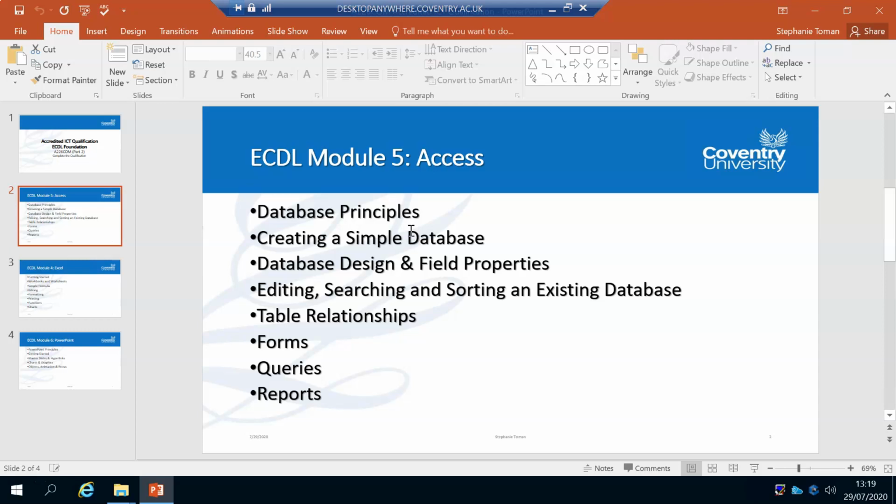There's creating a simple database. I'm going to do that one for you so you get an overview of Access, if you've never met it before. Then we're going to look at the database design and field properties. That's in the back end. And we do that by using an existing database a bit larger than the other one.